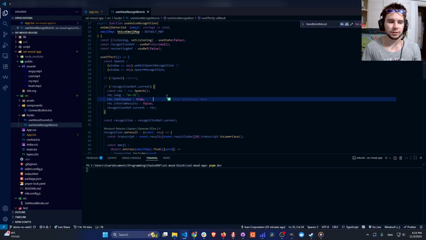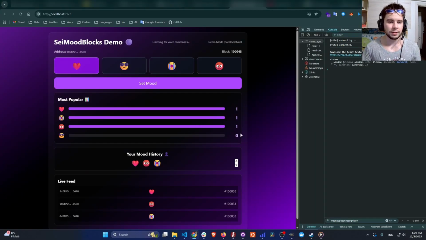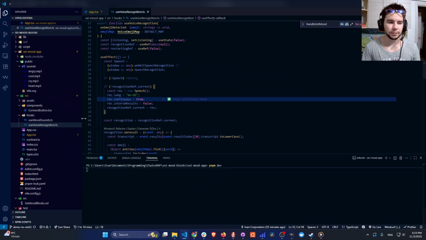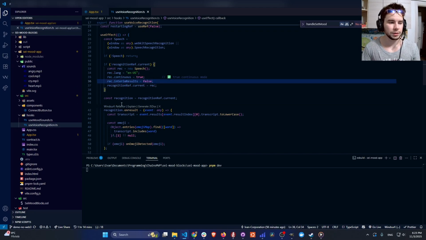And if we don't have this, we need to do this only by button click. Interim results means you're going to trigger a function by interim of your words. Just imagine it's like you trim your words, like I say cry, and only after this it's interim, and you can actually detect voice recognition. But if it's false, we can speak further, like in a continuous example. And recognition ref is just we assign it to recognition ref for our key points.